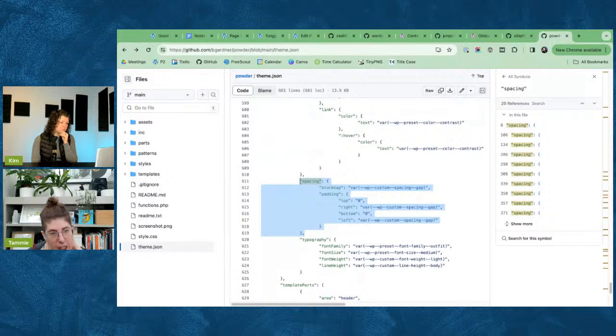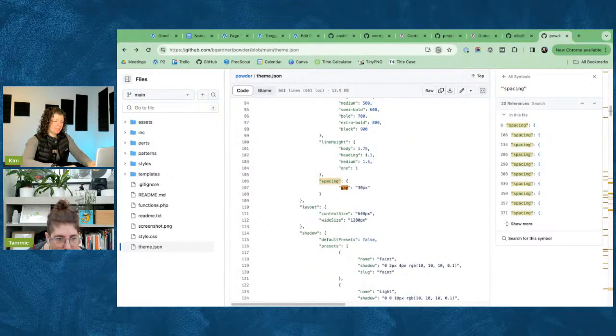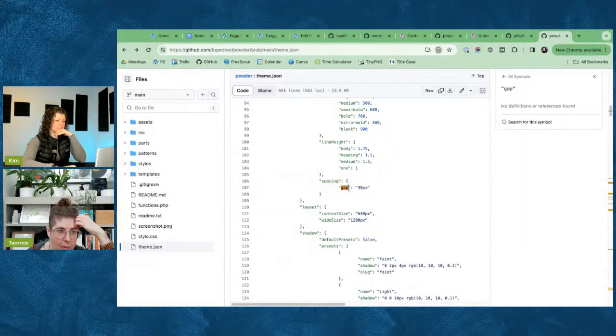They're doing spacing gap, which is just naming it gap? Yeah, I'm just seeing where spacing gap is. Oh, okay, so spacing gap is 30 pixels. So they are doing the same approach.